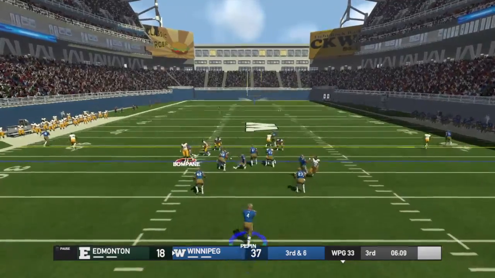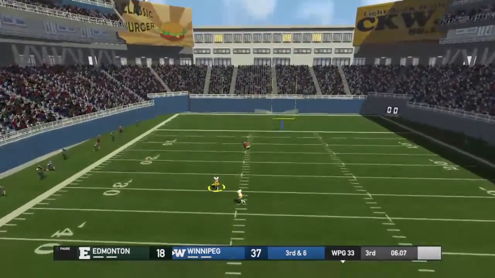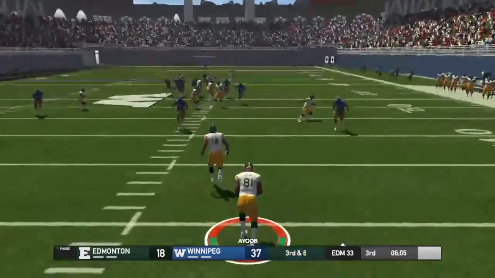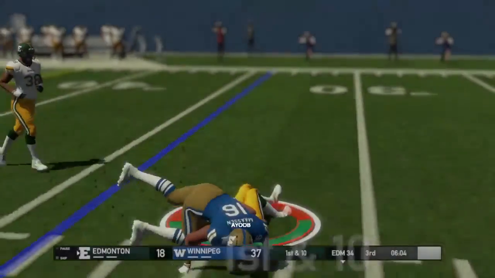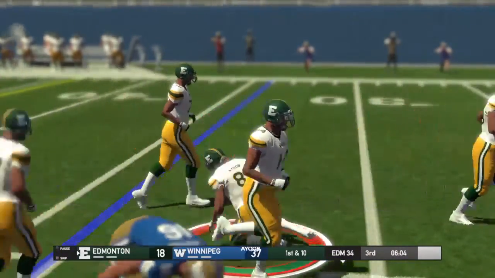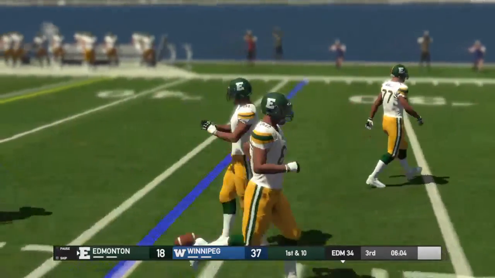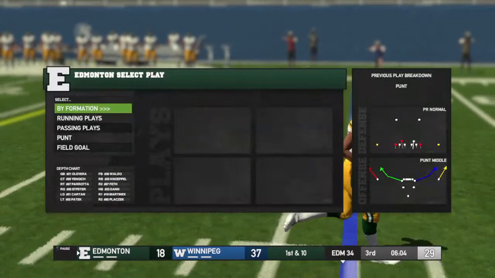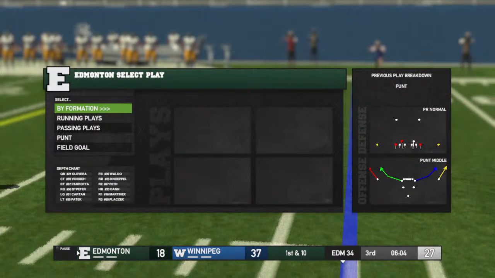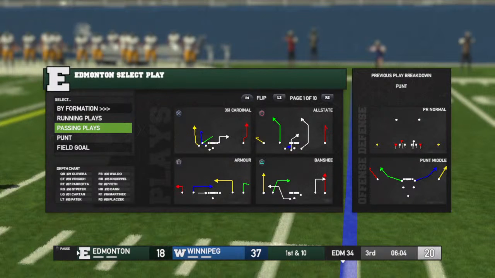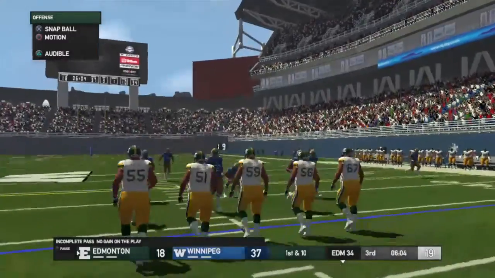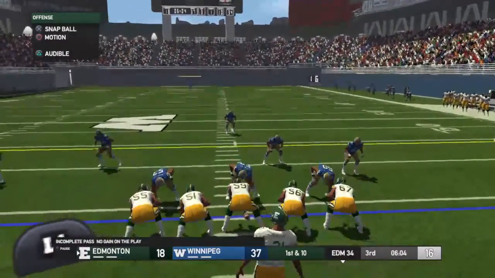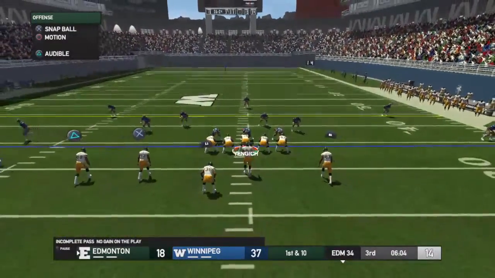Here we go, punt time for Winnipeg. Edmonton will get the ball back. Ooh, that's a big hit. 6:04 left to play in this 3rd quarter. It's 37-18. Edmonton has been down as much as 37 points, the most they have trailed this entire game.